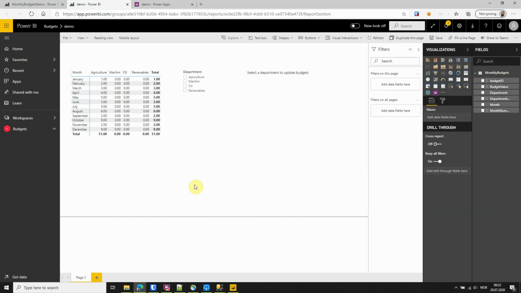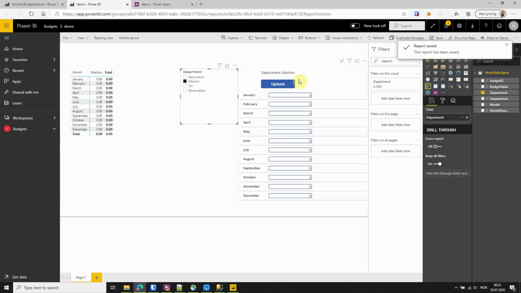Right, now before you do anything else, save this report, because if you don't and you do something and refresh, you will lose what you just did in PowerApps. So let's hit save. And now if I do click there on Maritime, I see, okay, Maritime, I can punch some data again, hit update, wait for the marching ants to finish.